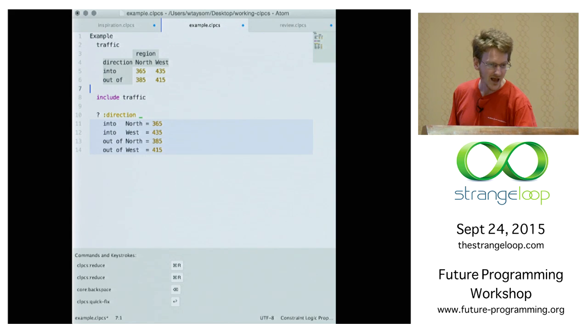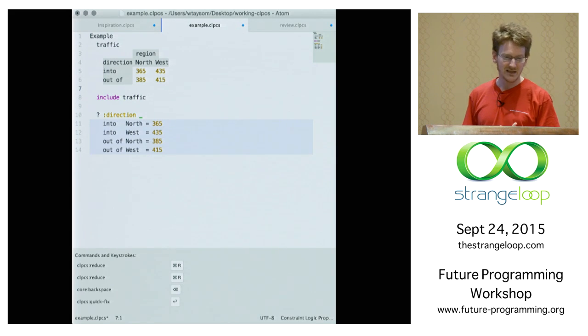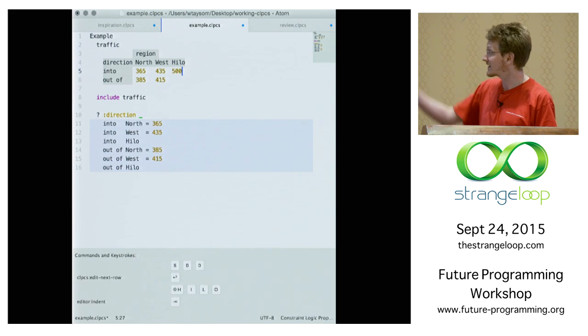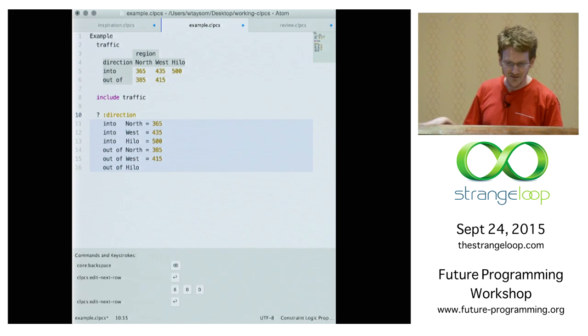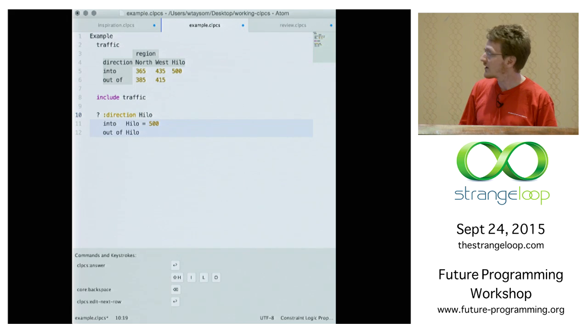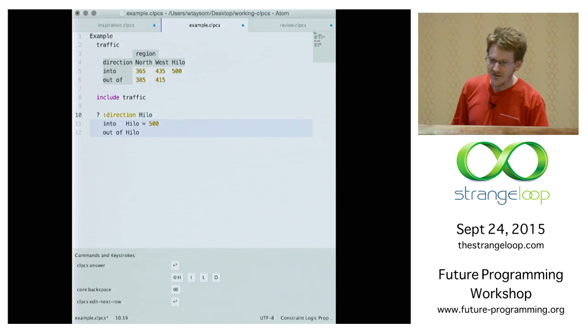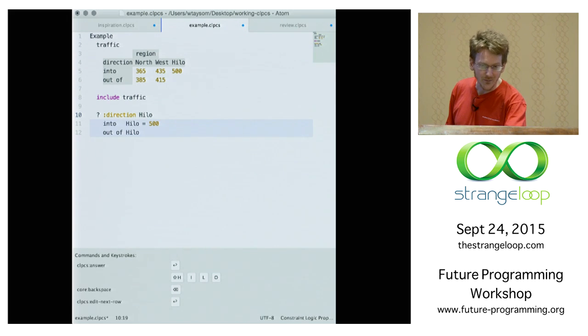onto values. Now when we modify the traffic table, we assert several facts at once. Notice that new helo facts appear down at the bottom as an answer to our direction question. Let's consider helo specifically. We know that out of helo is a fact, but we don't know its value since we left its corresponding cell blank.